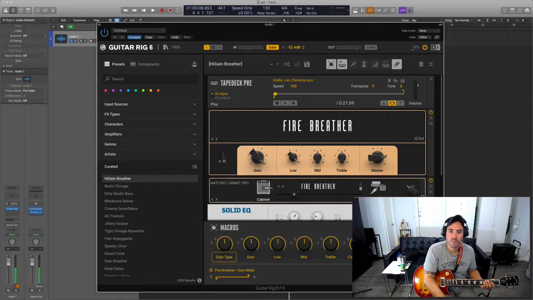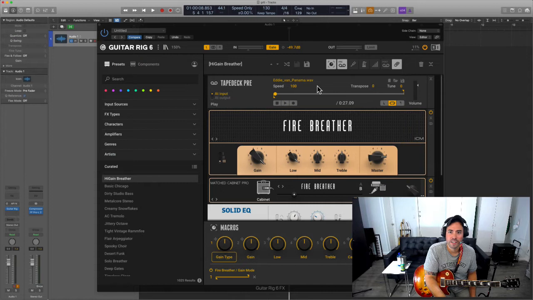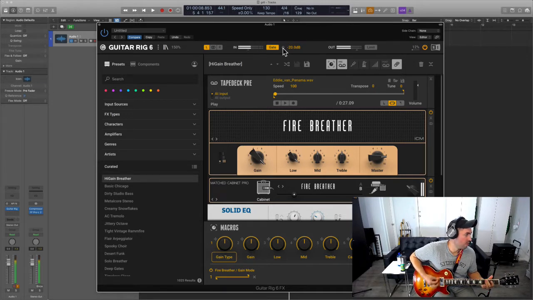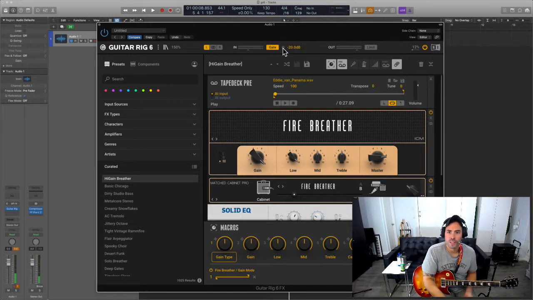Okay, so right now this might be set too low. So this is a good way to set the threshold. And I'm looking at my buffer size. If it gets out of control, I'm going to have to reset that. But if you hit this button right here, this automatically will learn the threshold for you as you're playing. So it just set it for me.